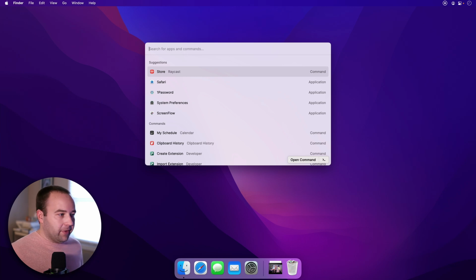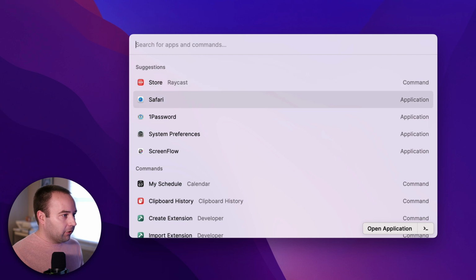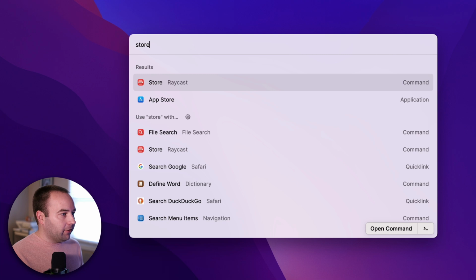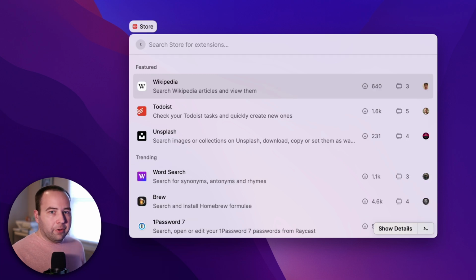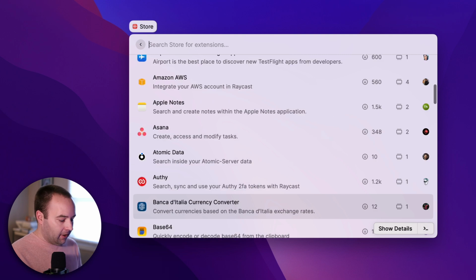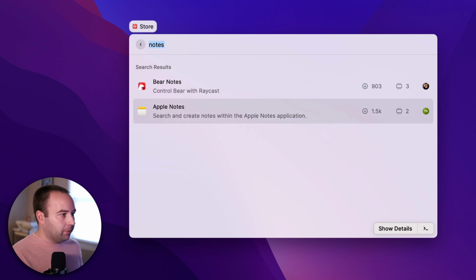But what's really interesting about it is its extension framework. So if I go to the store, you can see it's already suggested here, but I could also just type store, and there it is. Now there are other plugins, other extensions that I can put into the app to do more. So they have some featured ones here at the top, they have trending ones, and then there's just a whole long list. If I type like password, you can see they have ones for KeePass, Bitwarden, and 1Password. If I do notes, Bear Notes and Apple Notes have plugins.